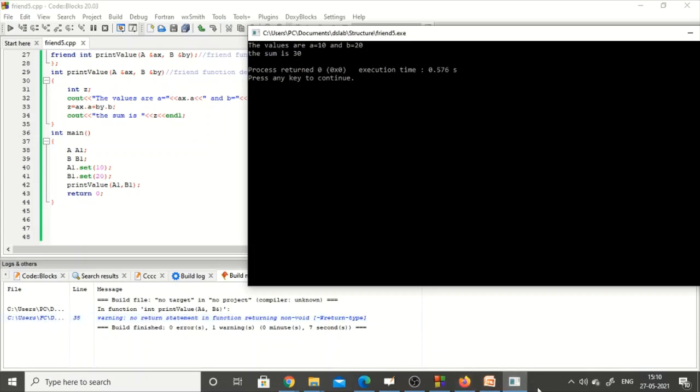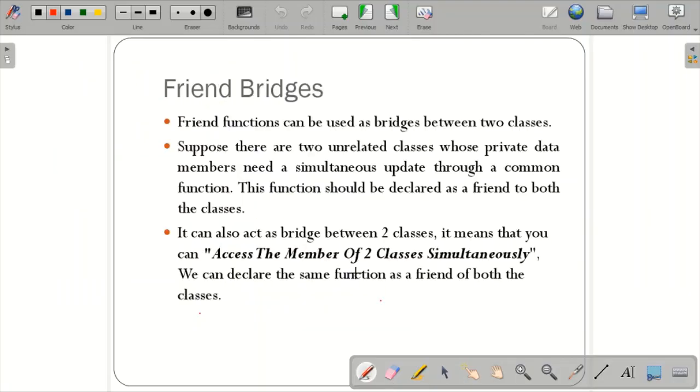So this is the concept of the friends. Here we learned the concepts of friend non-member function, friend class, friend member functions, and friend bridges. So this entire concept covers the concepts of friend in object oriented programming.